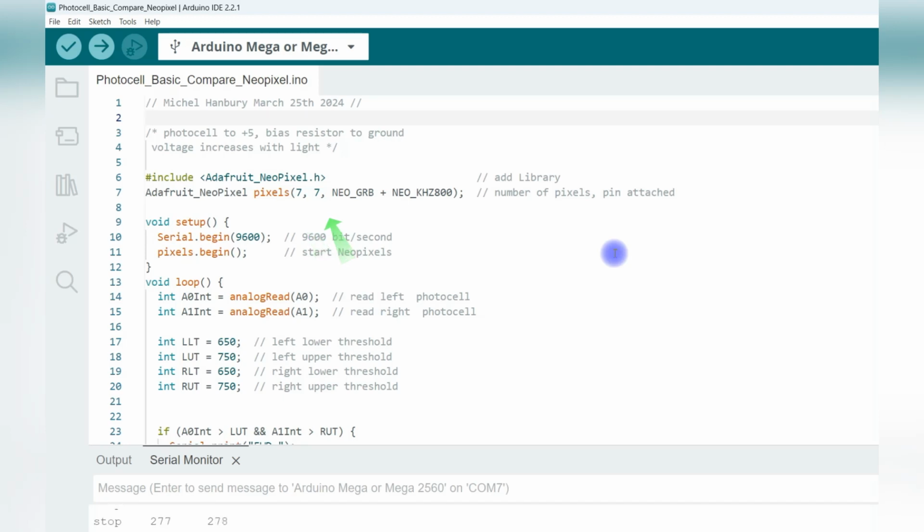And then the pin that it's attached to on the Arduino. And I've attached it to number 7. Happens to be coincidental that I used it on both. And then in line number 9 to 12, that's the setup. The two things that I must set up are the serial port and the Neopixels. So I'm just telling it I'm going to start using the Neopixels on line 11.